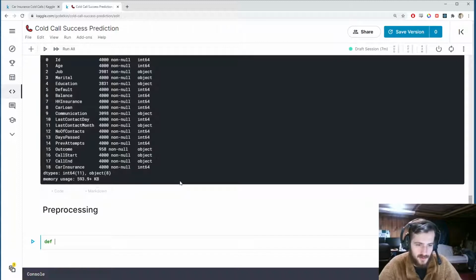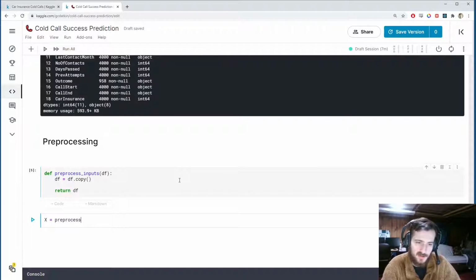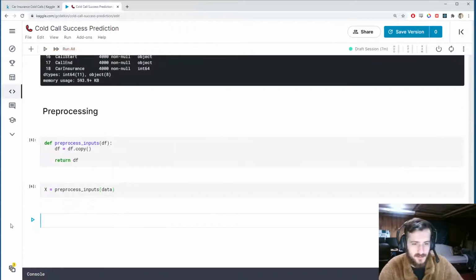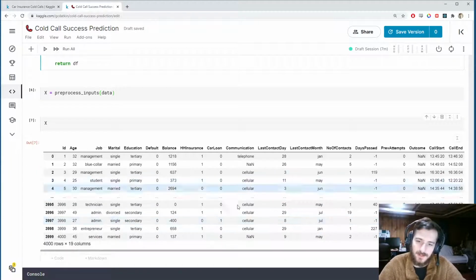Alright, so I'm going to create a function called preprocess_inputs that's going to take in a data frame, and for now all it will do is make a copy of the data frame and return it. And now we can store the processed version of data in X. So right now X is just a copy, but as we add things to our function, we can see the result down here.